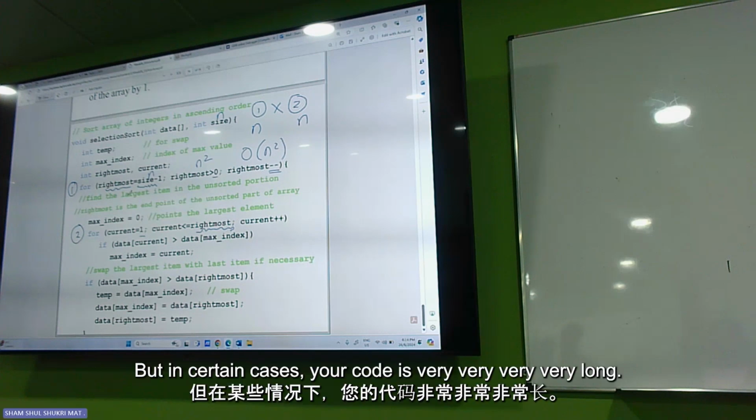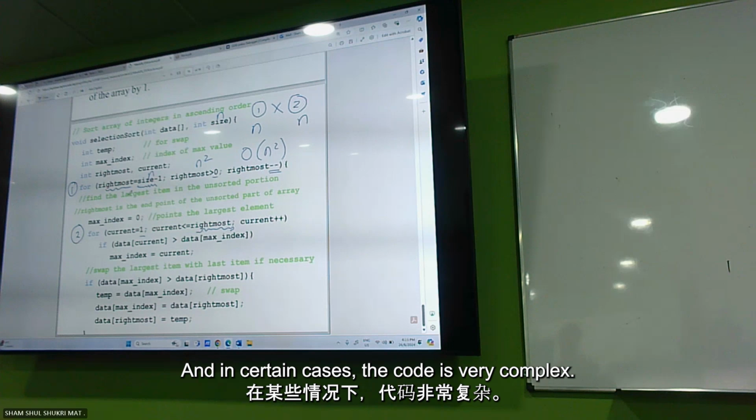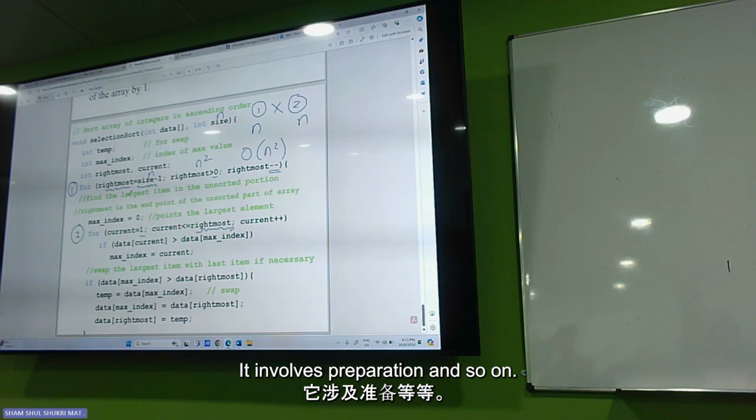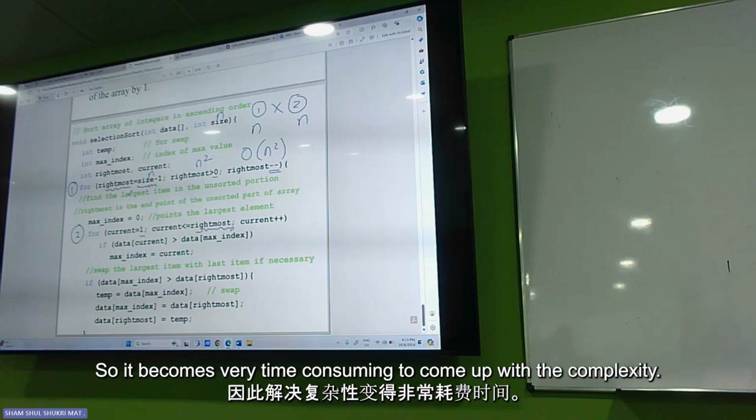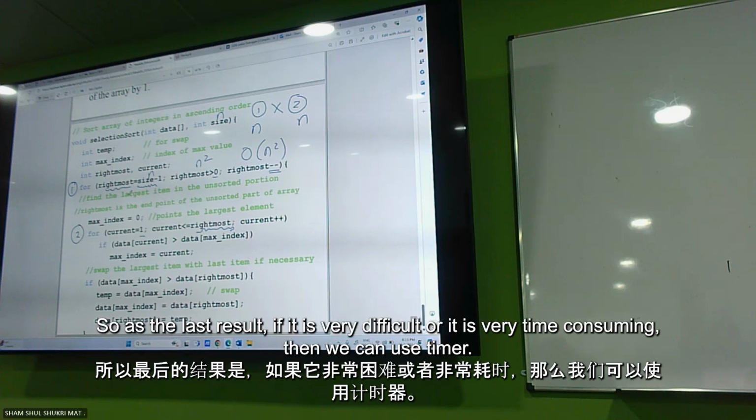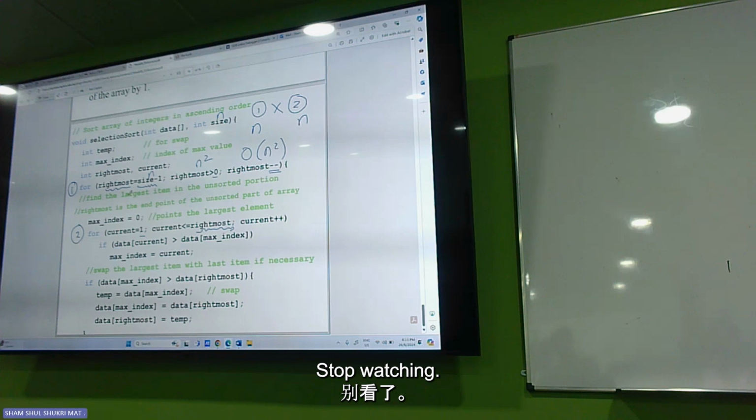But in certain cases, your code is very long, and in certain cases, the code is very complex. It involves recursion and so on. So it becomes very time consuming to come up with the complexity. As the last resort, if it is very difficult or very time consuming, then we can use a timer, a stopwatch.